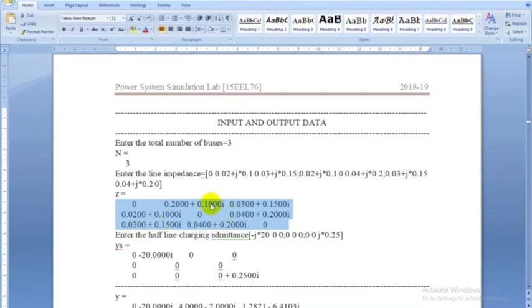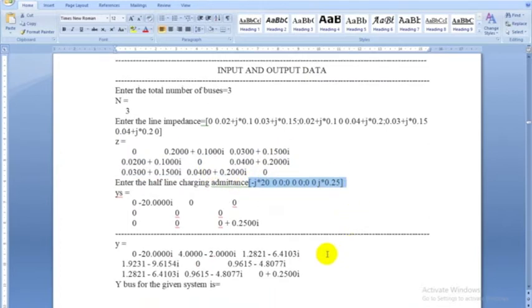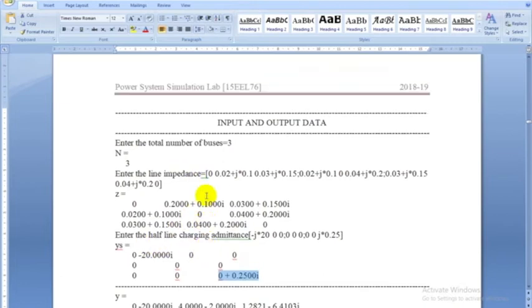So whatever the given data is there, you are taking as it is, and line charging admittances connected to each bus. So at first one we have minus J20, bus 2 there is nothing, and bus 3. So we are taking this in the form of a matrix because you are using MATLAB, matrix laboratory. So we have to take the data in matrix format so that we can form the Y bus in the matrix format. So this is how the line impedance and line charging admittances are taken in the MATLAB coding.